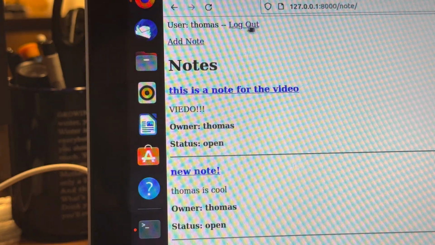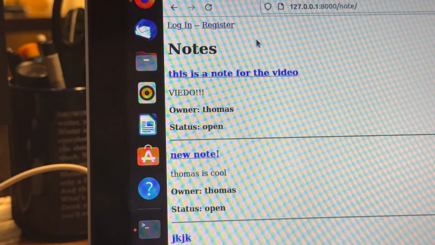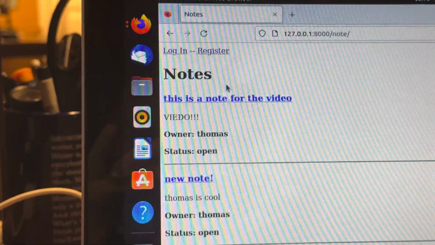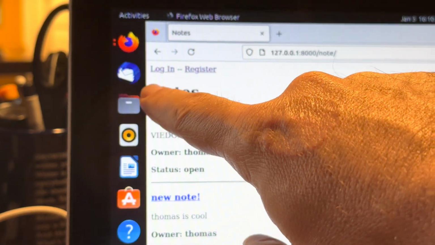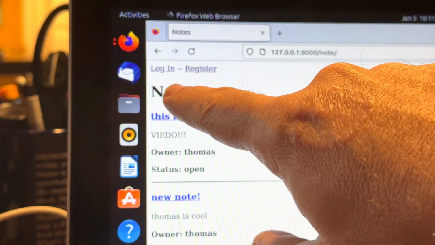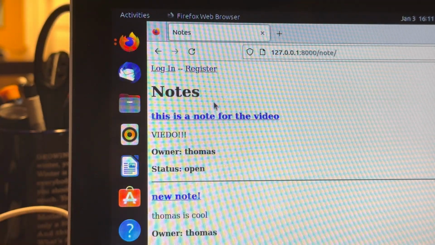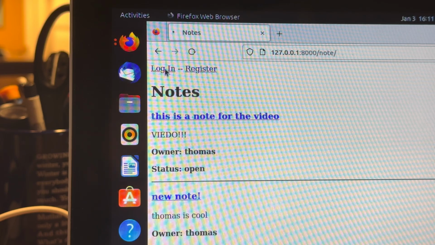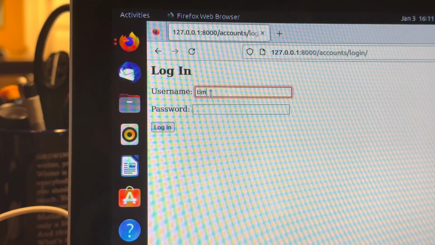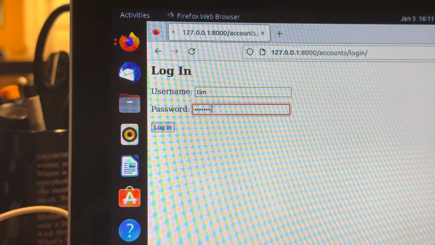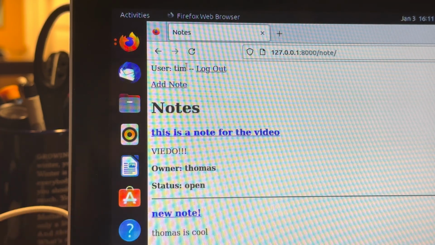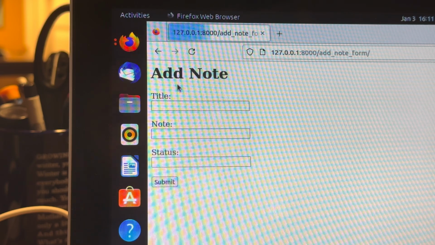I can go up here, I can log out, and you'll notice now, ooh, look at this, I have security. When you log out, there's no longer that add note thing. So you have to be logged in to add a note. I can click and log in. I can do Tim. I can plug in Tim's password. And now we log in. We can see that we are now Tim. I can add a note.